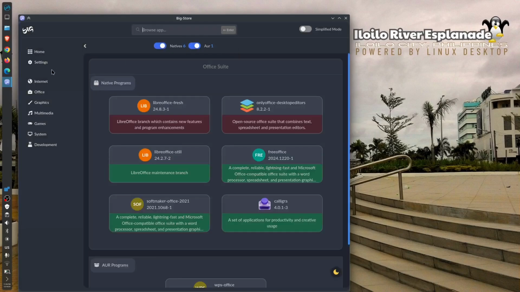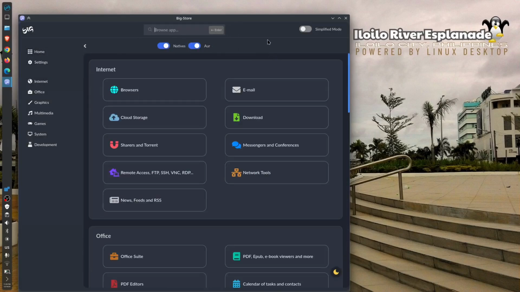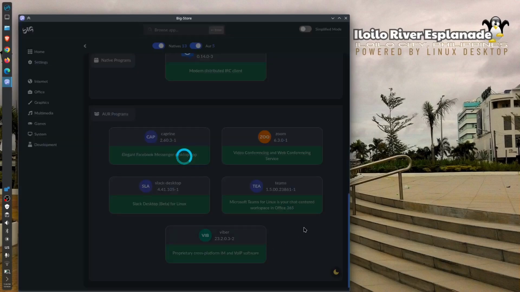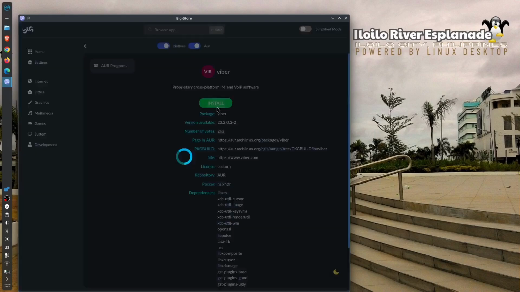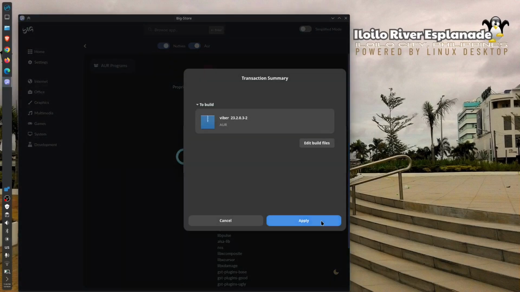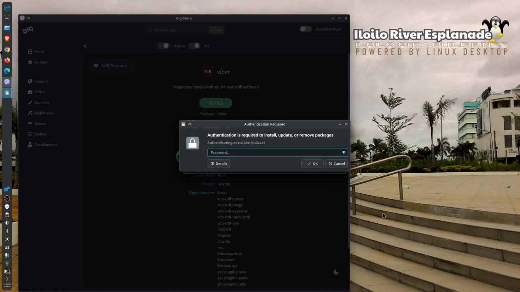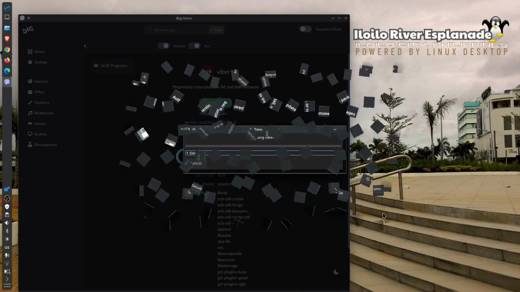So now let's try to download some of our favorite applications. Let's try to download Viber. Just click install, and wait for the application to show what needs to be clicked, like the summary. And of course, don't forget to put your super secret password.